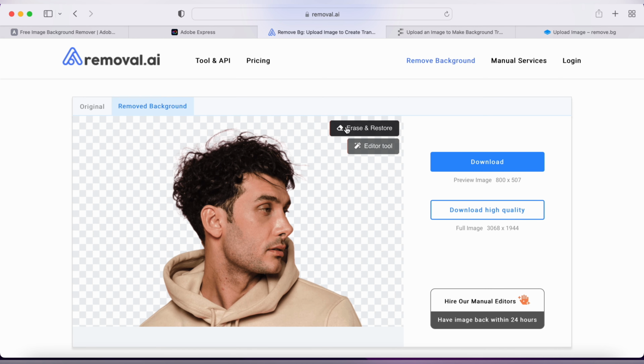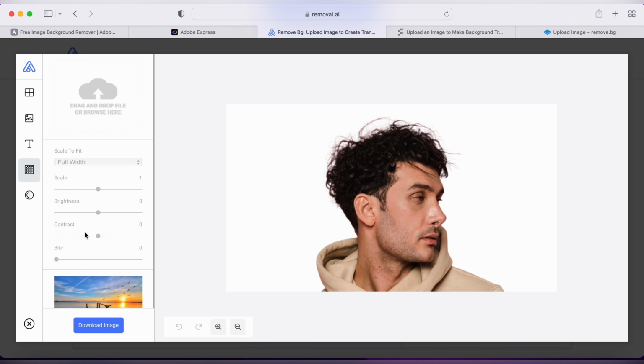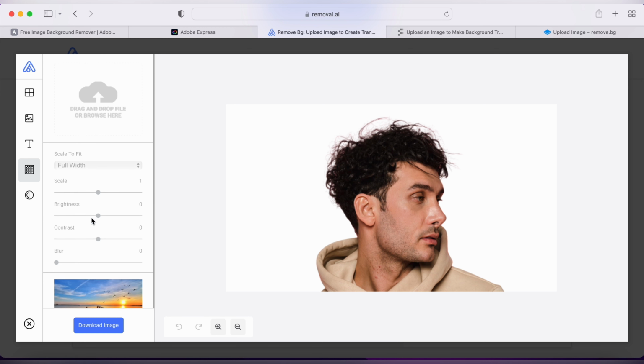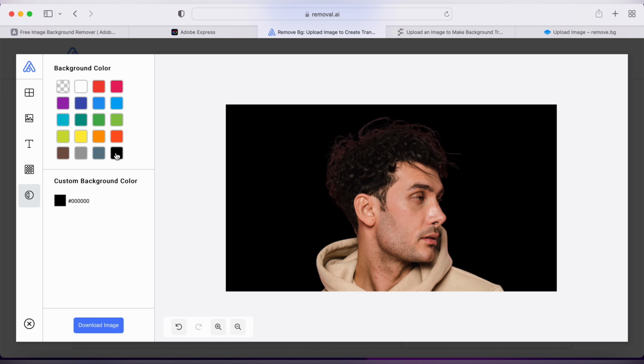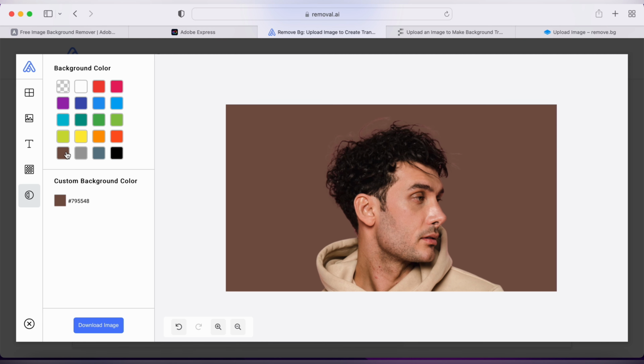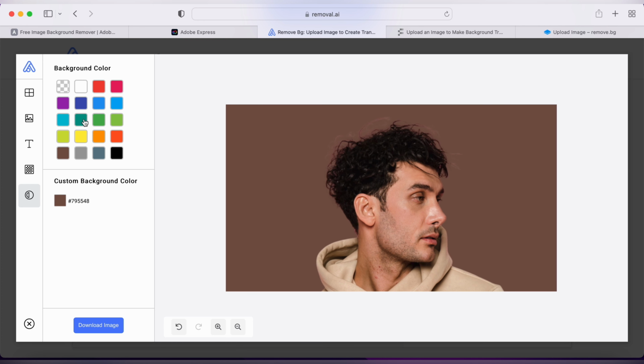Click on the editor tool and the preview image. And then the background, not this one actually, there is one underneath. You get the solid background colors. Check the different background colors and see which one looks better so you have an idea later on when you take the image to use it on your own background.